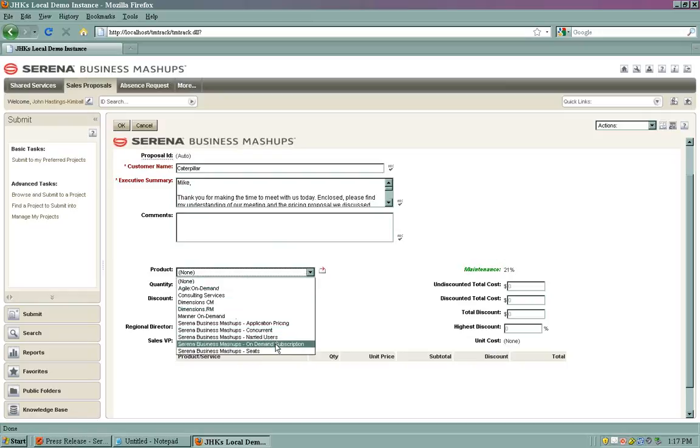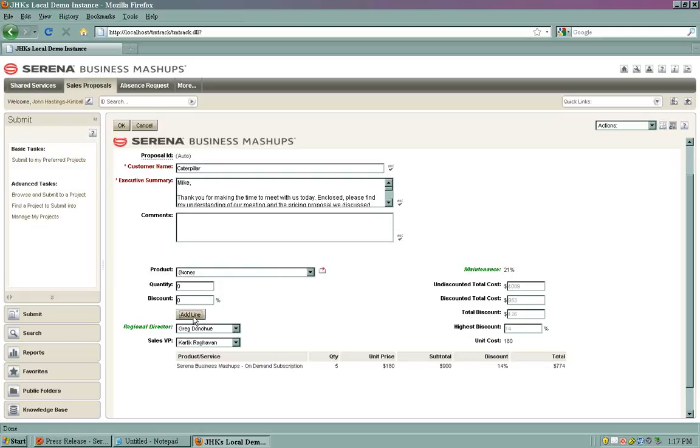So I'm going to go ahead and pick a product. Let's pick Serena Business Mashups, our on-demand product. And I'm going to say 5 seats at, let's say, a discount of 14%. And oh, something just went to green. Now, a couple things happened here, and when I click Add Line, a couple more things are going to happen.